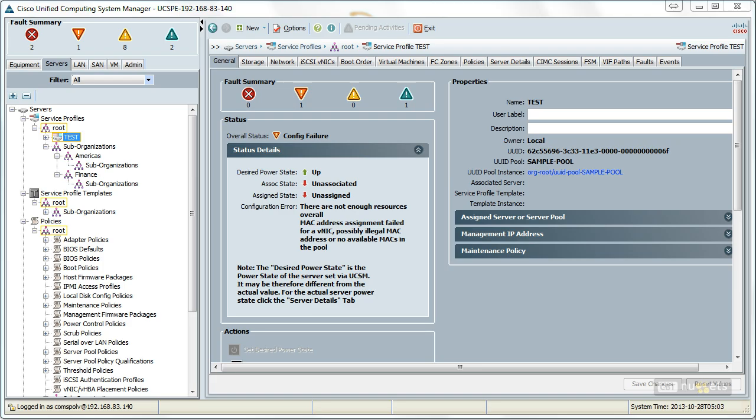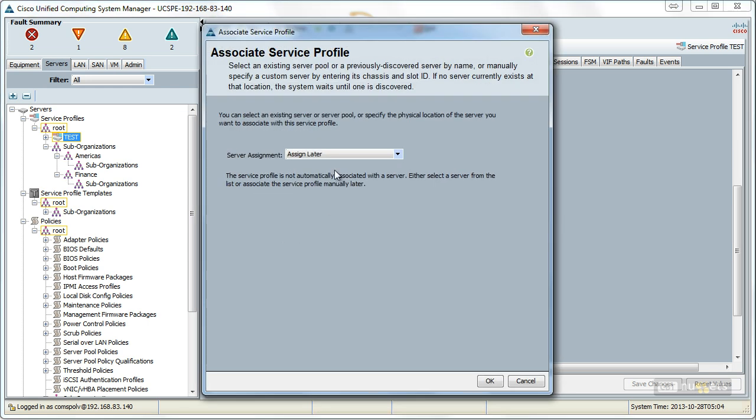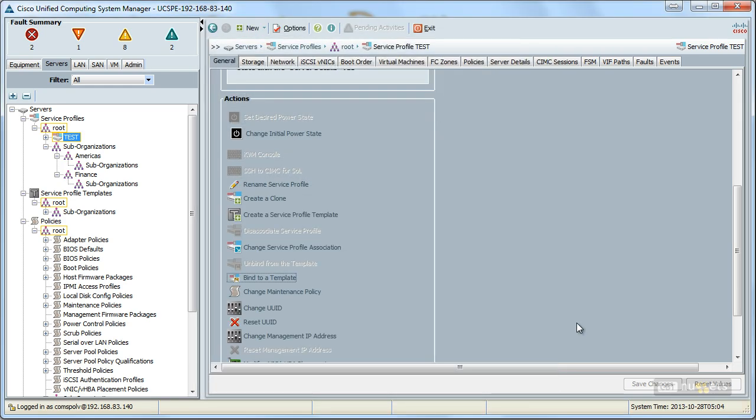How is that done? Well, sure enough, it's under your actions. So you have your service profile and you're ready to actually associate it. You'll go in and choose change service profile association. And now you can change the assign later setting to applying this service profile to a pool or applying it to one of your available physical blades. As you might guess, you can also disassociate this service profile. It's the option right here, grayed out of course, because this particular service profile is not applied anywhere.